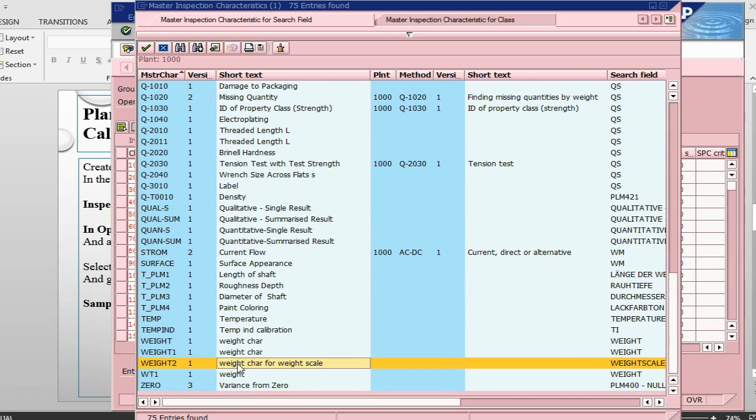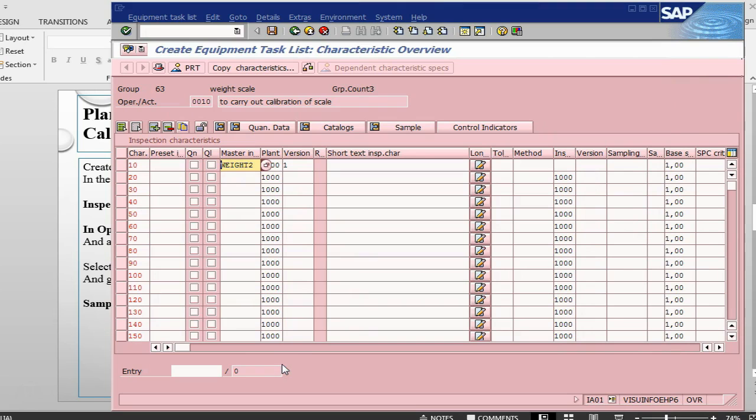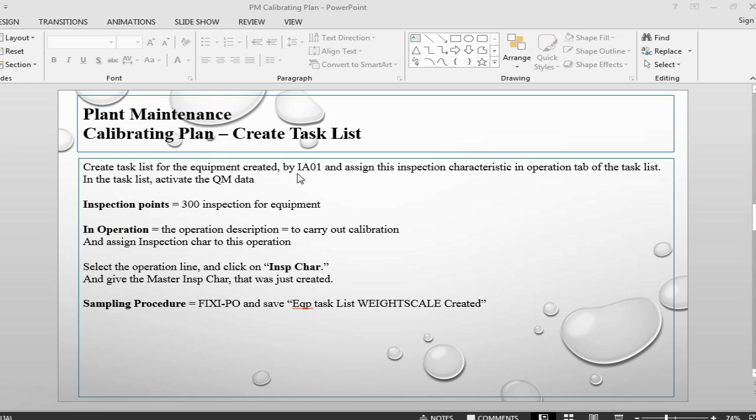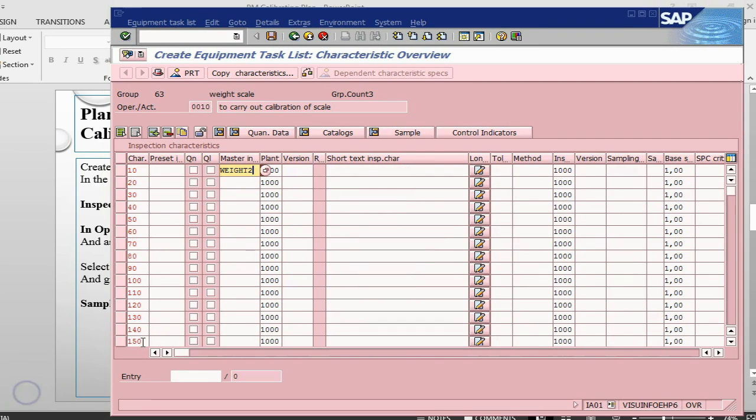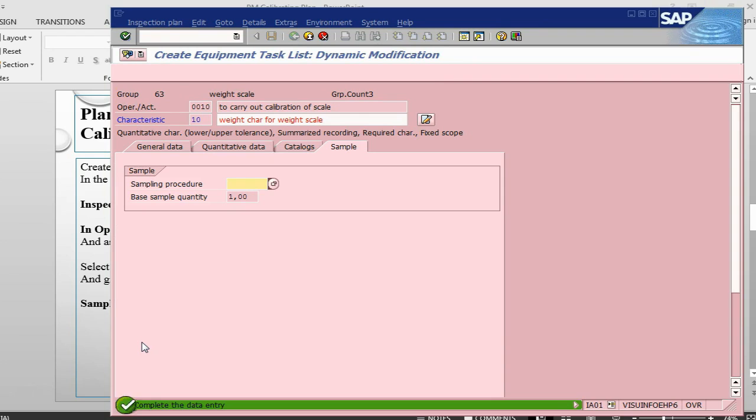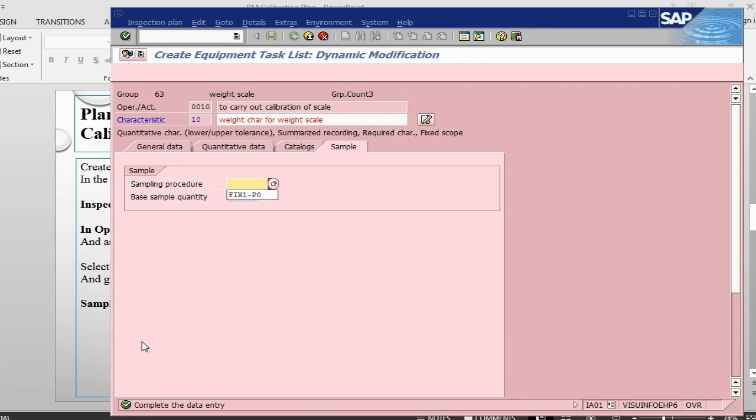So this is the one that we created today, weight characteristic for weight scale. Press enter. So we have given the master inspection characteristic that we have just created, sampling procedure. So we need to give a sampling procedure here. Press enter again here. So it will ask us for a sampling procedure.